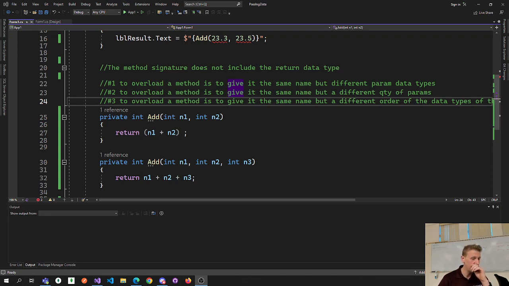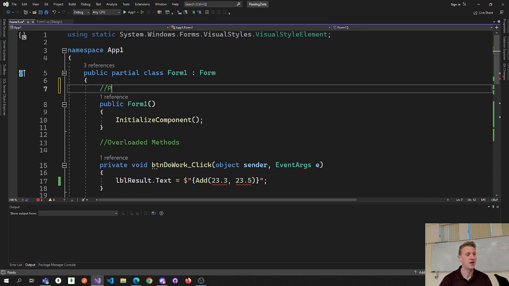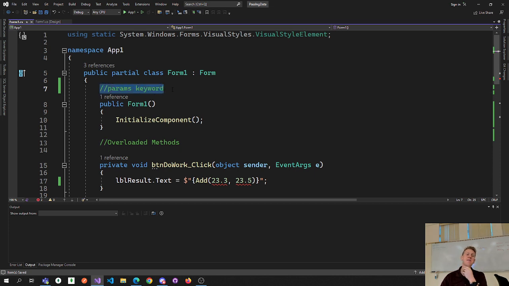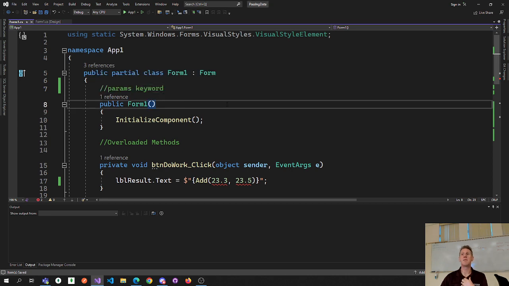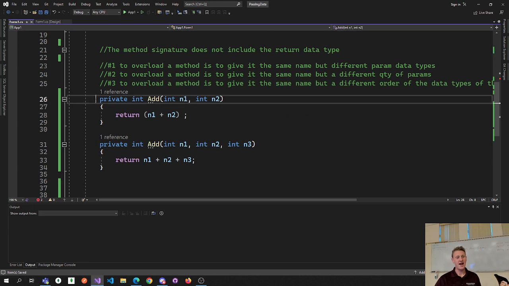Okay, so in this video, we're going to talk about the params keyword. This is a really nice thing in C# that I haven't seen in certain languages. In order to understand the power of this params keyword and the benefit, it helps to review a little bit of where we left off last week.